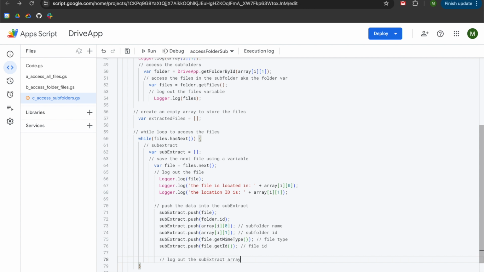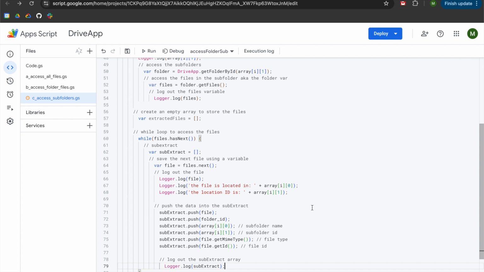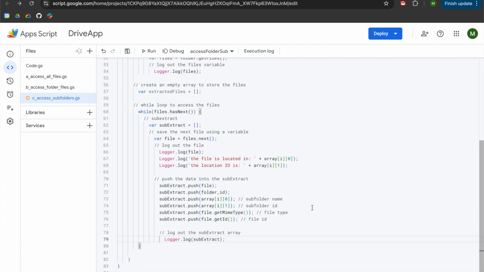So we're going to hit enter and tab, and we'll do logger.log, open parentheses, sub extract with the right arrow, and we'll add a semicolon. This will provide you some transparency about whether or not your while loop nested within this for loop is functioning the way that you want it to.